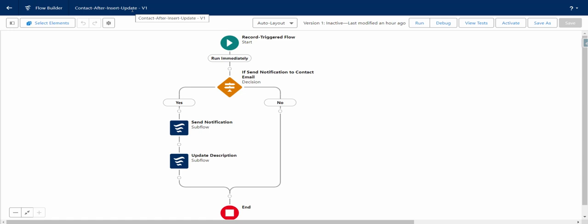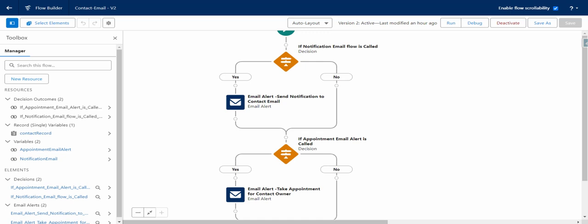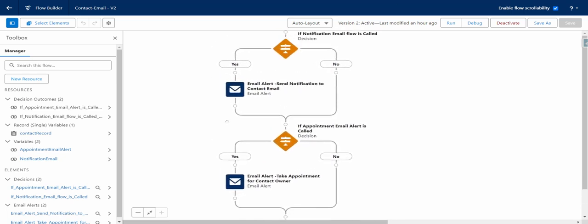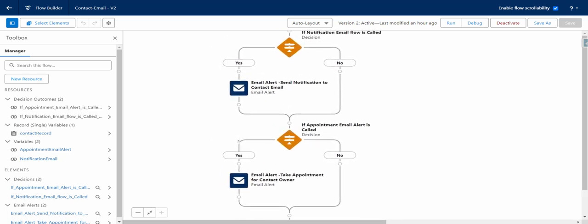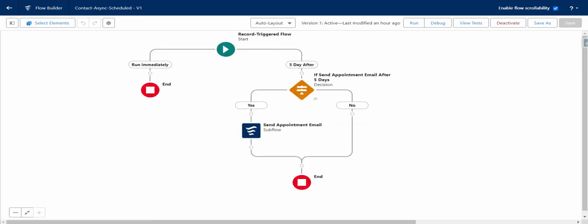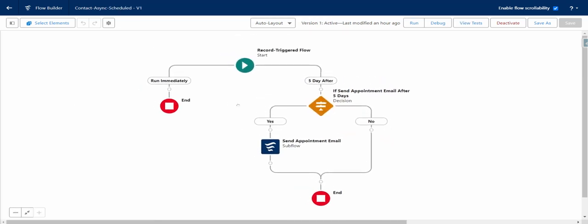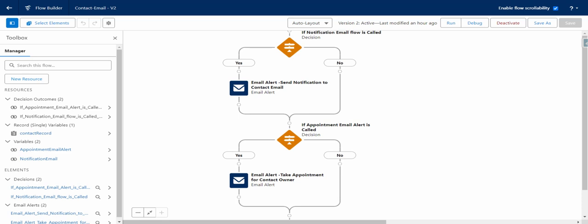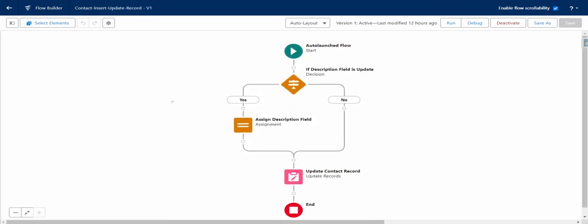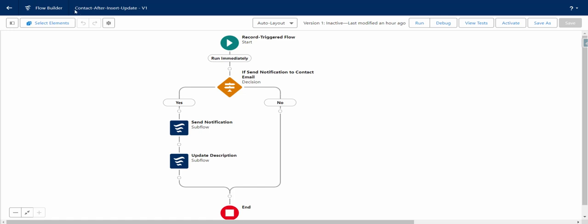We need to create a subflow called contact email, where all the email actions are made. And for DML, we have also created one subflow for DML operations. This is called contact insert update records. And the main flow is called contact after insert update.